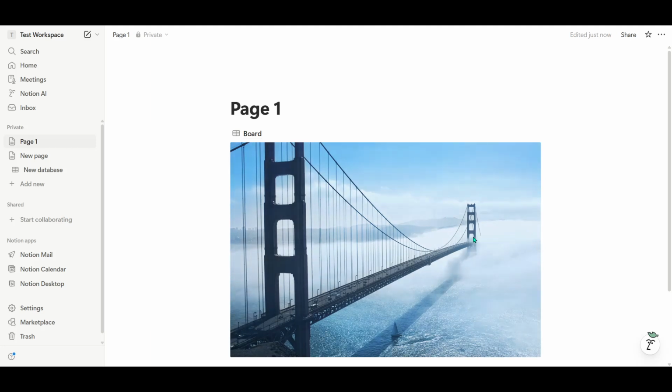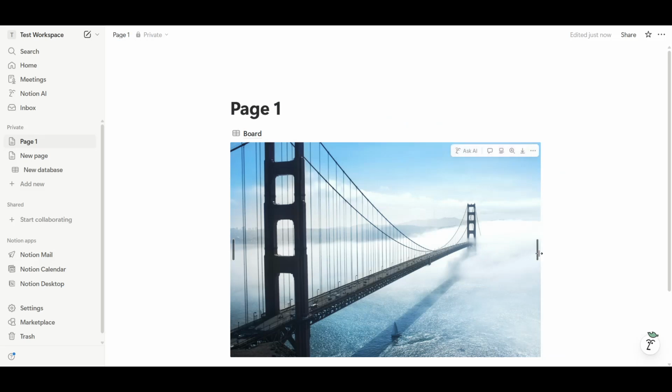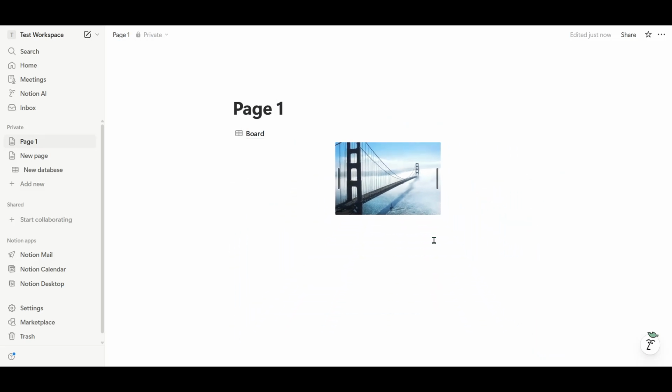Once you see that two-headed arrow, click, hold, and drag. Pull outward to make the image larger, or inward to make it smaller. Move steadily so you can land on the precise size you want. Notion keeps the proportions of your image intact as you drag, so you don't need to press any extra keys to avoid warping. When the image looks right, release the mouse or trackpad, and you're done.